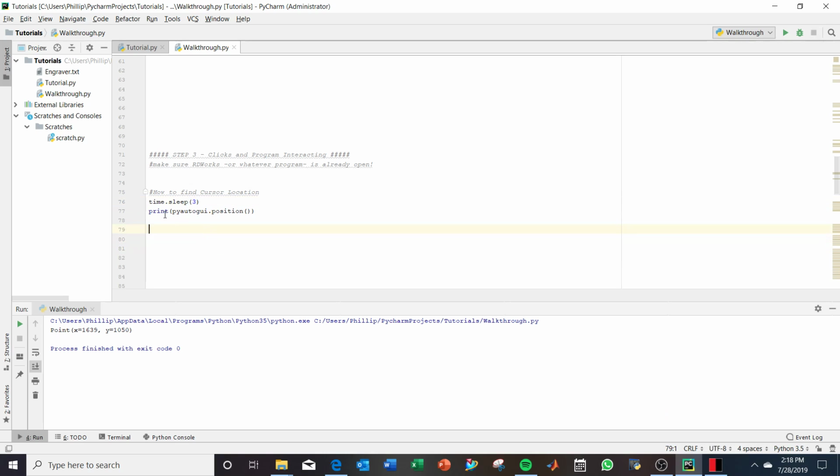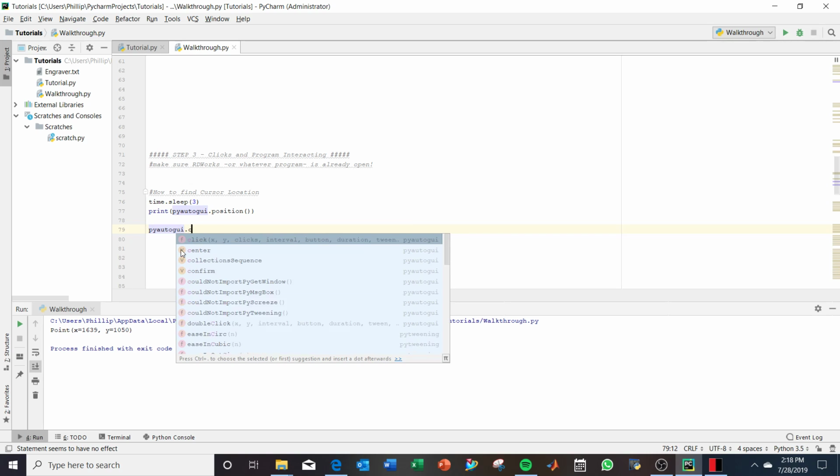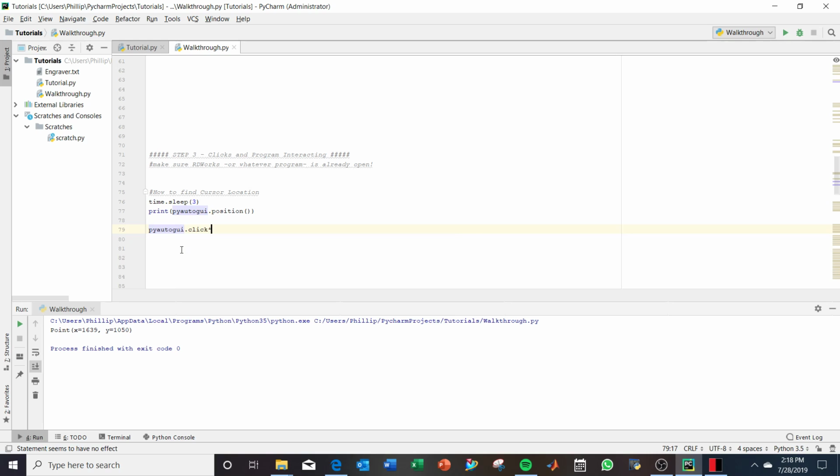Okay, so now I'll make another thing. We're gonna introduce another command here. So all of these PyAutoGUI commands are gonna start with pyautogui. Beautiful. Okay, what do we want to do? We want to click. Beautiful, that is a command. And let's say we want this program to actually click our coordinate that we just found, so it opens up the program. 1050. All right, let's see what happens here.